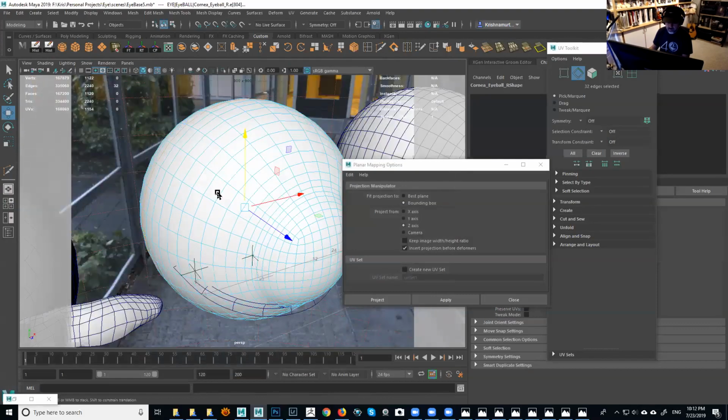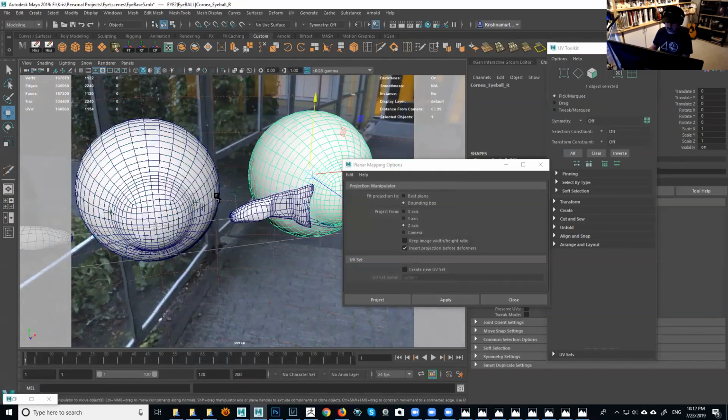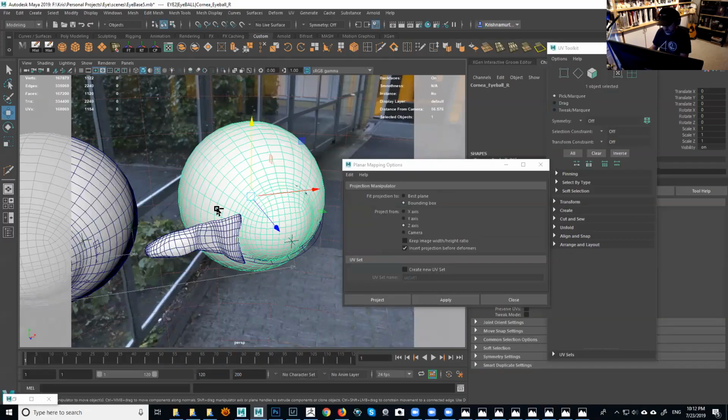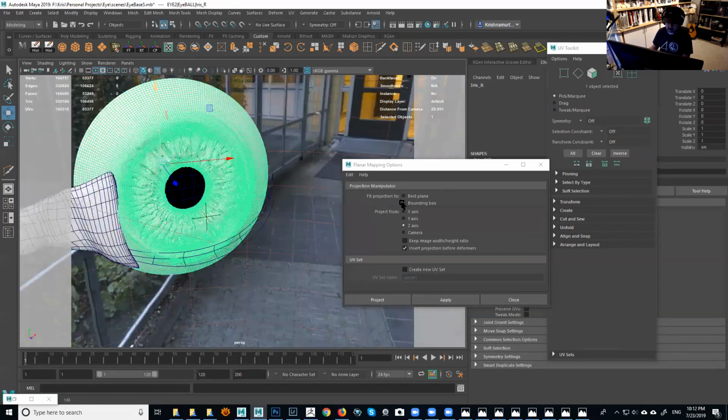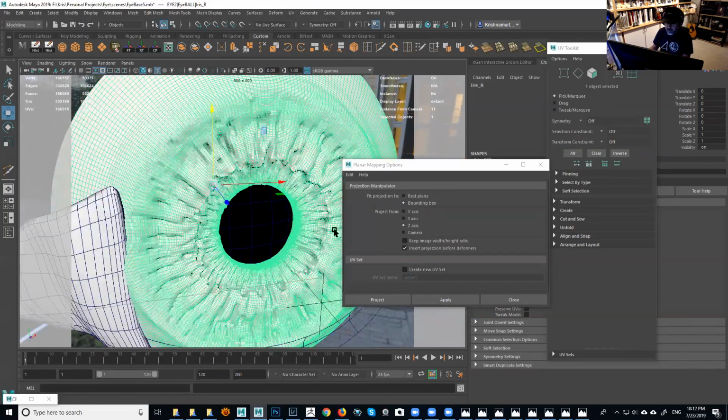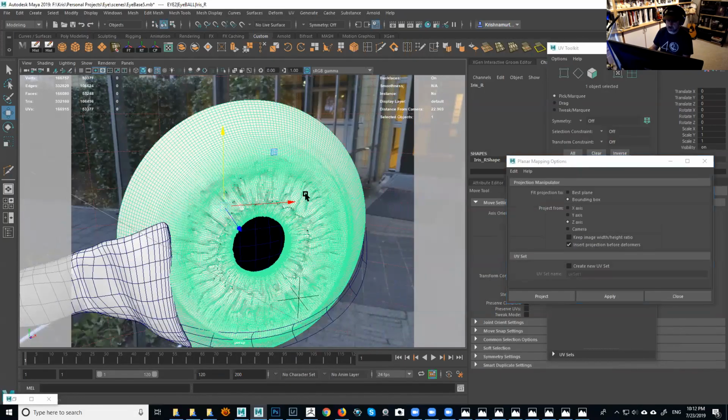So that's the front of it. So let's look at this one so I don't mess with the center one. And they're all the same. They're just copies of each other. So let's look at the iris itself. You notice that the iris here is very high res as well, right?